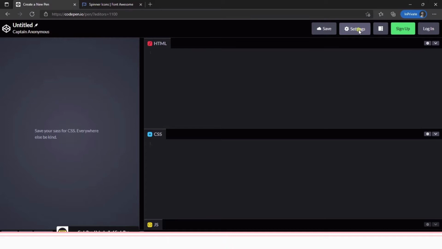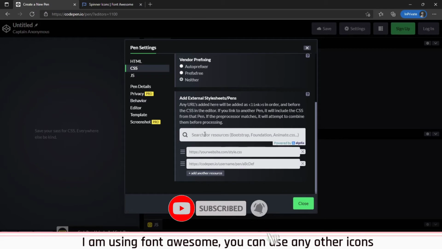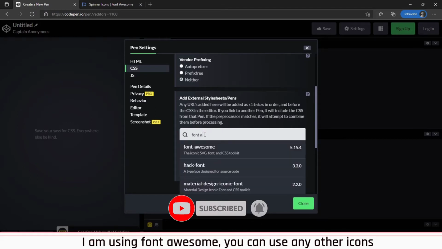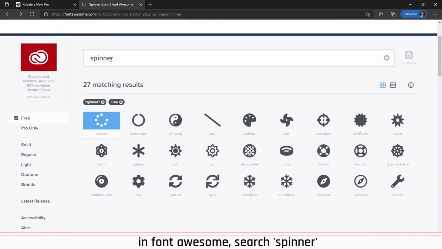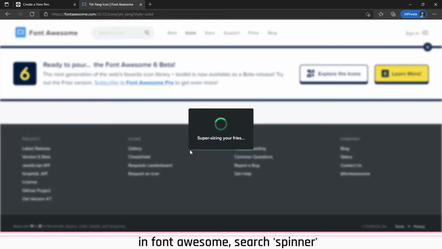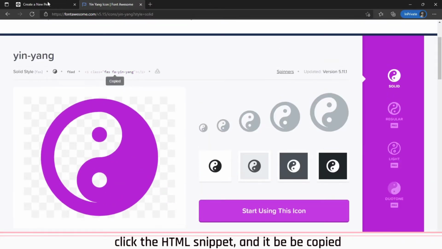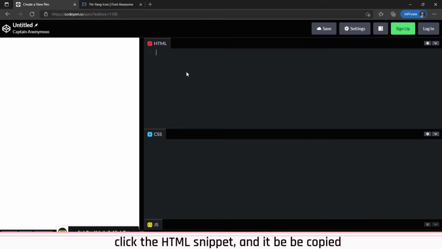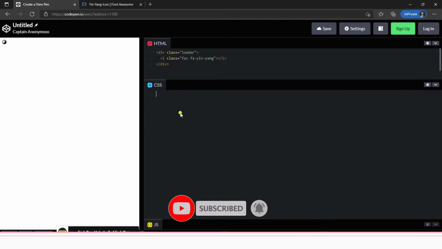So let's start. In CodePen, click on Settings, and in Settings, click on CSS and search for Font Awesome dependency. We will be using Font Awesome dependency for this project. So click on Font Awesome and hit close. In the website, search for spinner and it will give you some varieties of spinners. So let's use this yin and yang. So open it and click on the HTML snippet. It will copy it. Now in the HTML part of CodePen, write a class, so dot loader, and paste the font that you have copied.